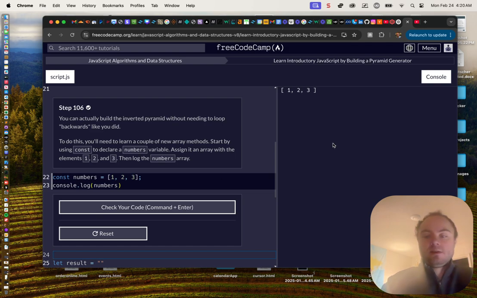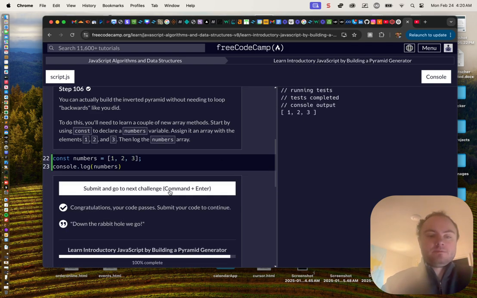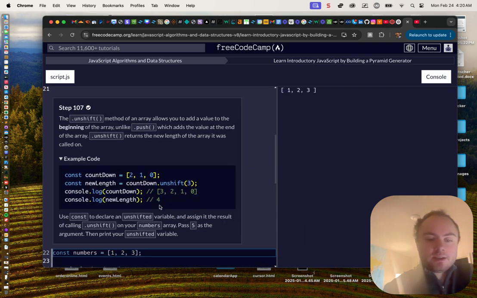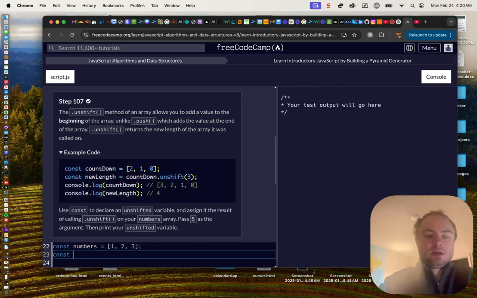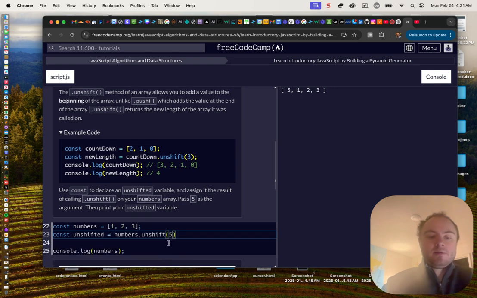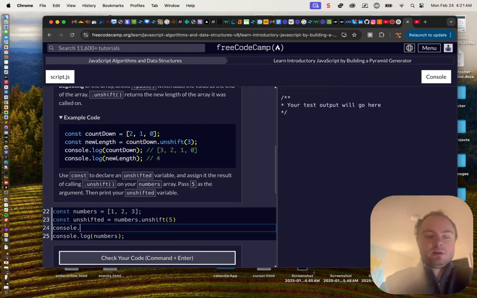So as you can see in the console here, you can see it's logged. You const declare an unshifted variable, unshifted, and assign it the result of calling unshift on the numbers array. Numbers.unshift, with 5 as the argument. So then print your unshifted variable. So console log unshifted.